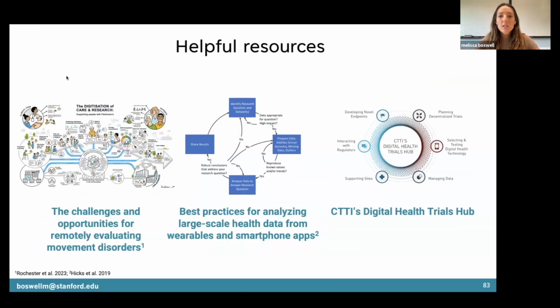I just wanted to end here with some additional references that may be helpful. Rochester et al. recently released a paper on the challenges and opportunities for remotely evaluating movement disorders. Jennifer Hicks and colleagues wrote a paper on best practices for analyzing large-scale health data from wearables and smartphone apps. And then CTTI has a broad suite of recommendations and resources to help design and run successful fit-for-purpose digital health trials.